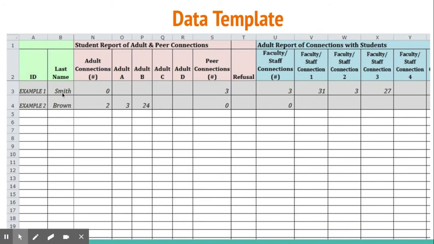For Kelly Smith here, on her connection screening, she named 0 adults, so we did not include any adults here, and she named 3 peers as her connections. And when we look at the adults, the reverse, we actually had 3 adults name Kelly Smith. And one of them was her advisor, number 31, and also adult number 3 and adult number 27. So in her case, we're probably going to reach out to these 3 adults if we want to provide her any support or check in with her.